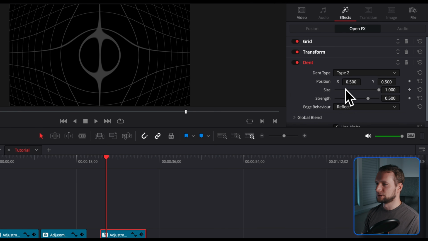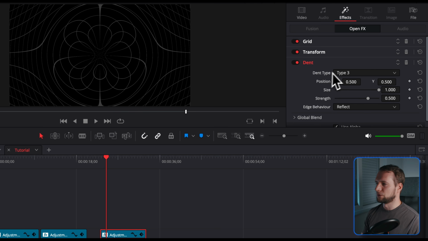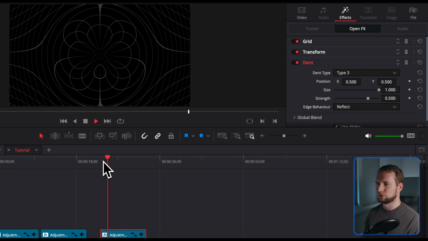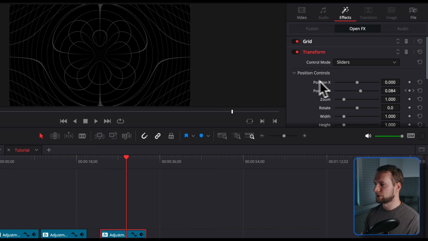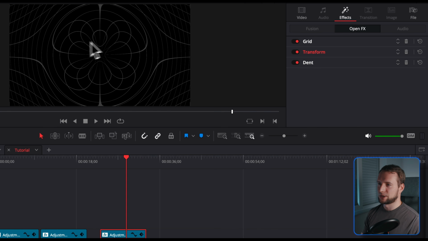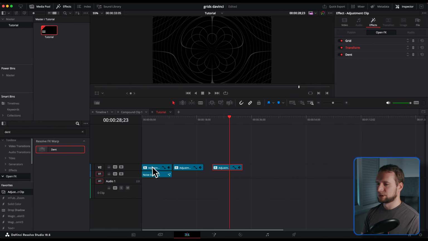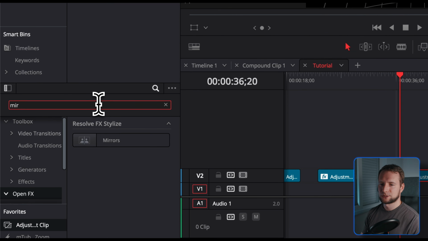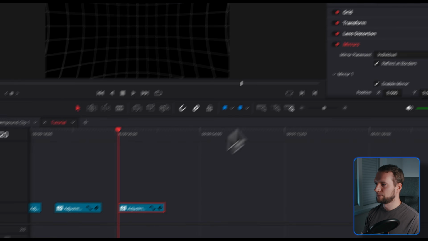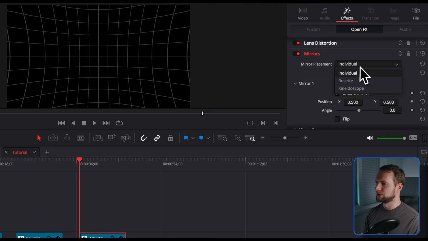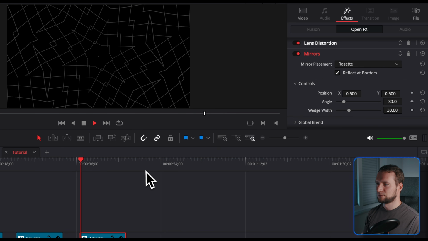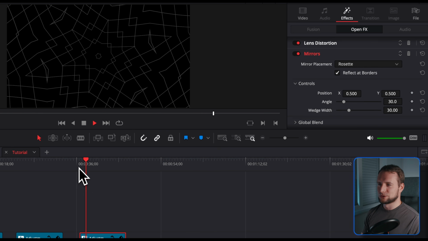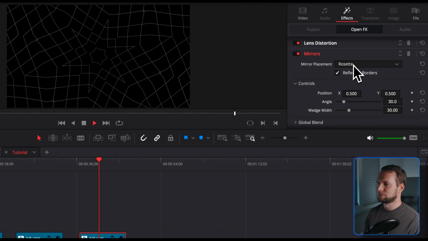We can play around with different types of dent to change the structure. Of course, you can also change the animation inside transform, and this will influence the pattern as well. Alternatively, you can use the effect called mirrors. And here, instead of individual, switch to either rosettes or kaleidoscope. Each of them will introduce specific, unique animation.